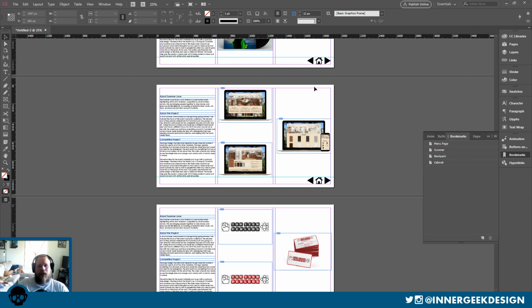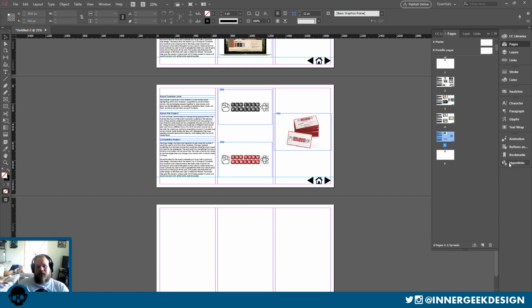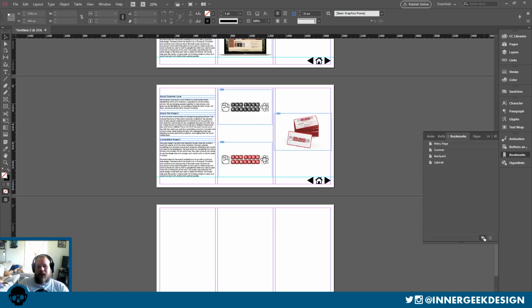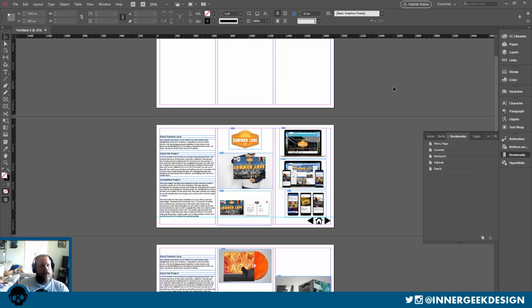Cabinet. And then we go to bookmarks, pearls. Okay.